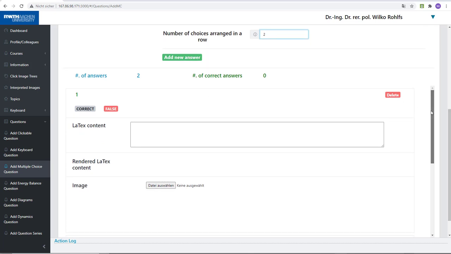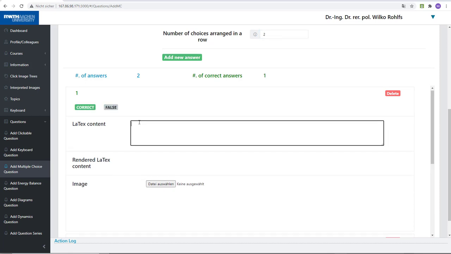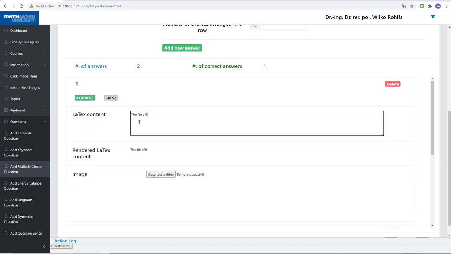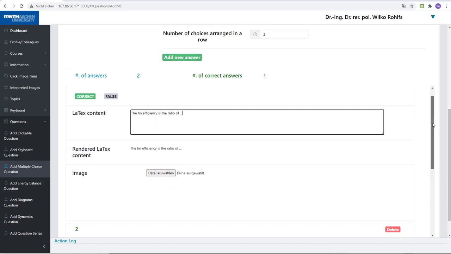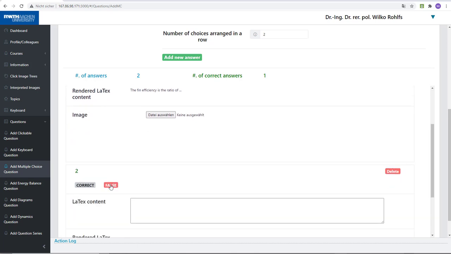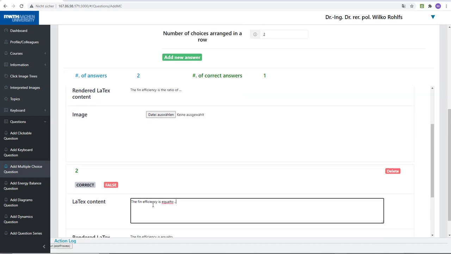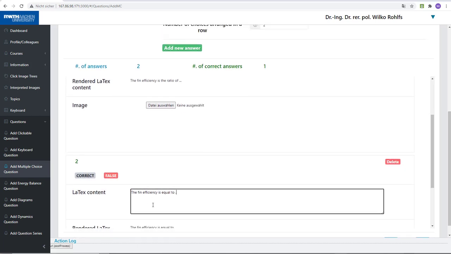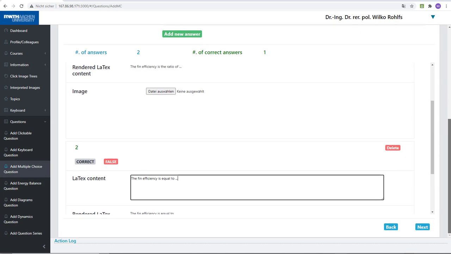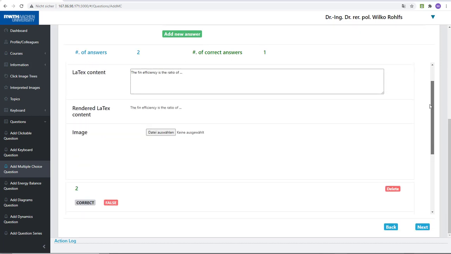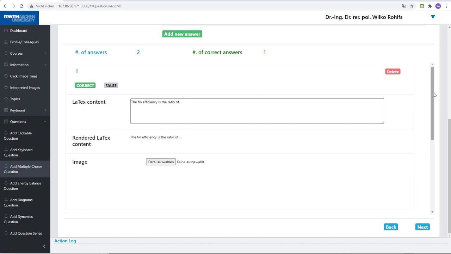Now I added already two answers here. Let's say the first one is correct. So the fin efficiency is the ratio of, okay, I don't want to go too much into detail. So this is the correct answer. The false answer is then also: the fin efficiency is equal to. Now I have added two solutions. One is correct, one is false.